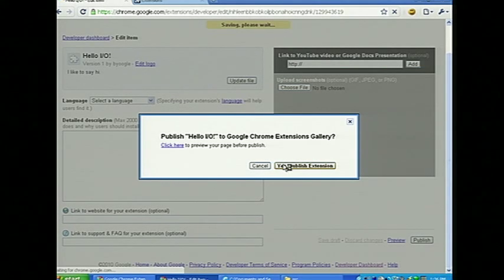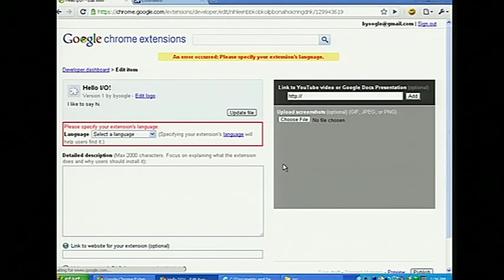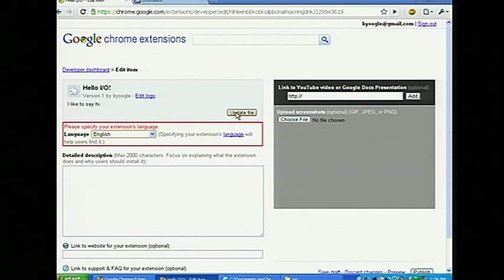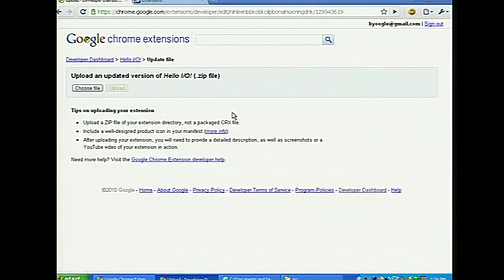And say yes. So for those of you that have laptops with you, I have to specify a language here. Let's try that again. As I was saying, for those of you that have laptops, you can actually go into the extension gallery now, which is at chrome.google.com/extensions, and download this awesome extension that we just created.